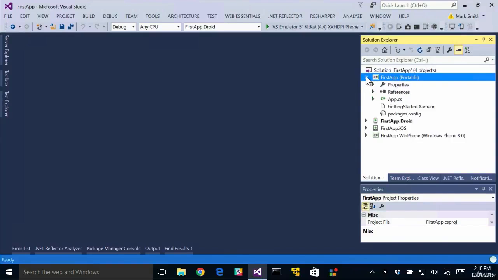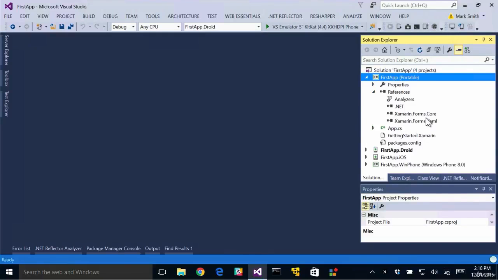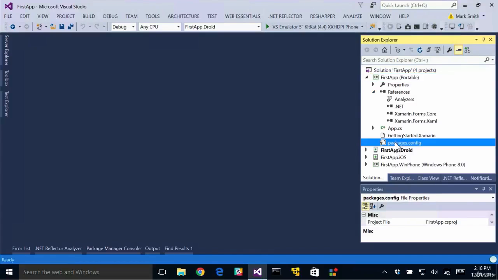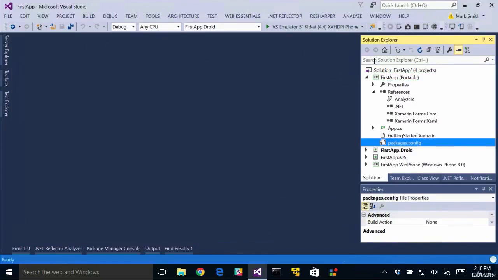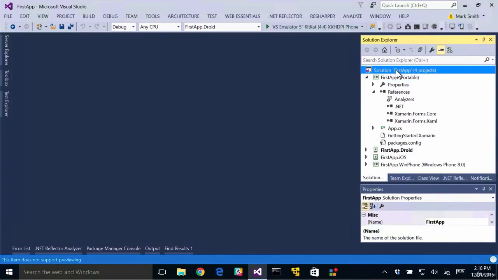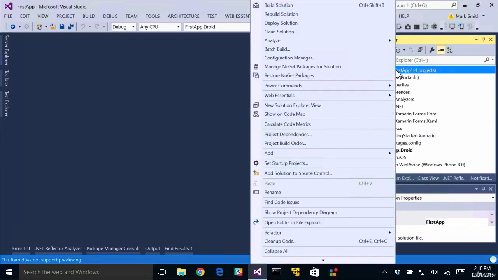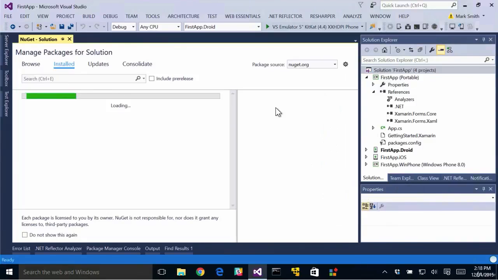However, notice that we have the same issue that we had before in the sense that our references here use Xamarin Forms. And if we go look at the packages, notice that it's a fairly old version, 1.3 here. And so just like in Xamarin Studio, I'm going to want to right click on my solution here, and I'm going to go to this Manage NuGet Packages for Solution.